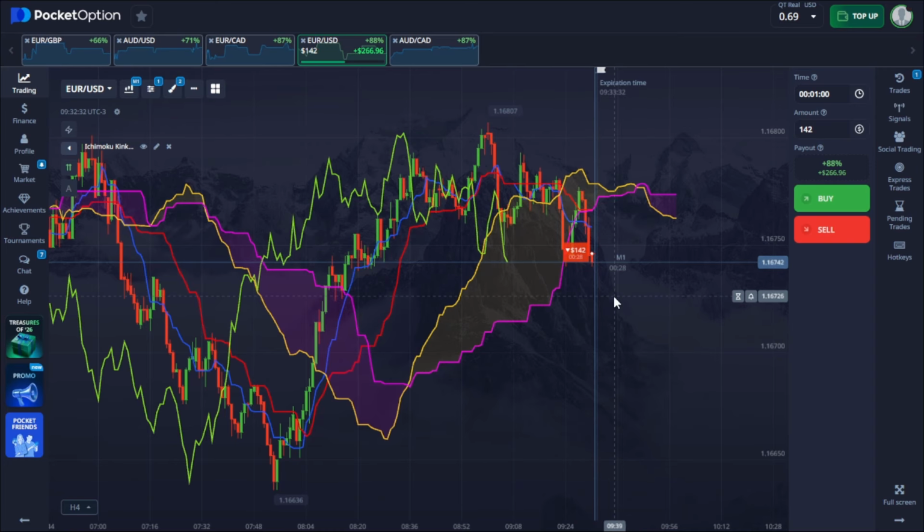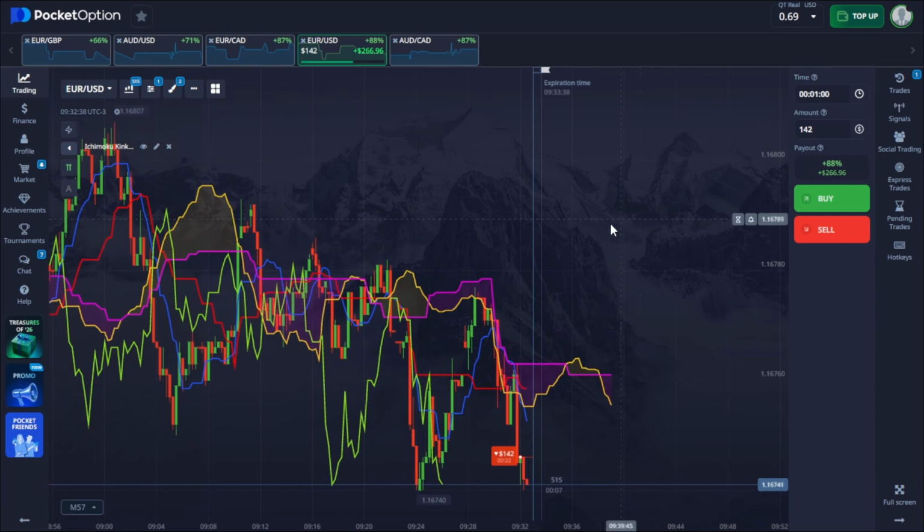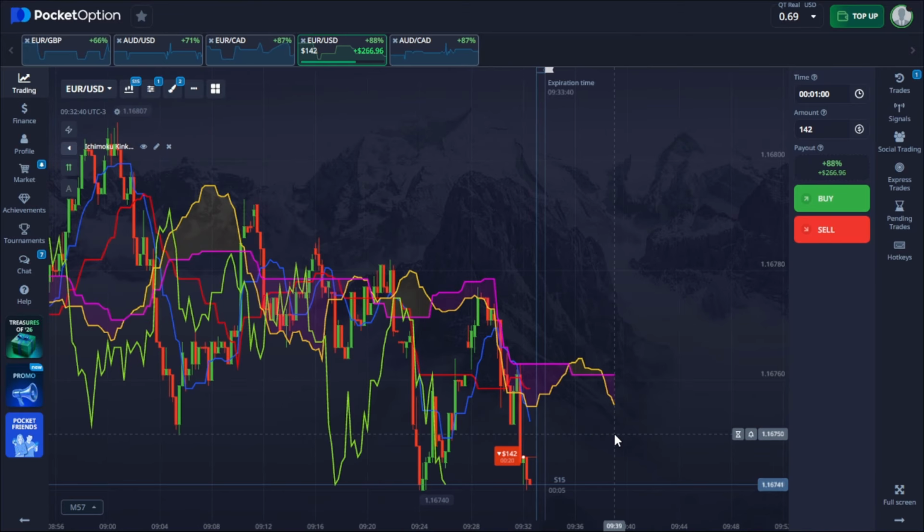So don't forget to change between the 15 seconds, 1 minute. That's very important. 30 seconds, yo. All right. You can see the price is not past this low.